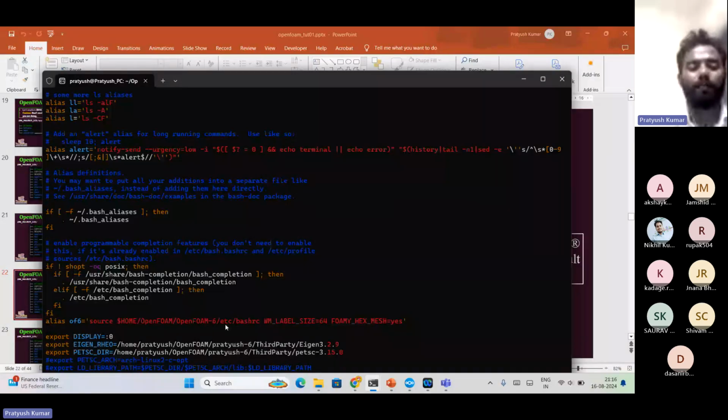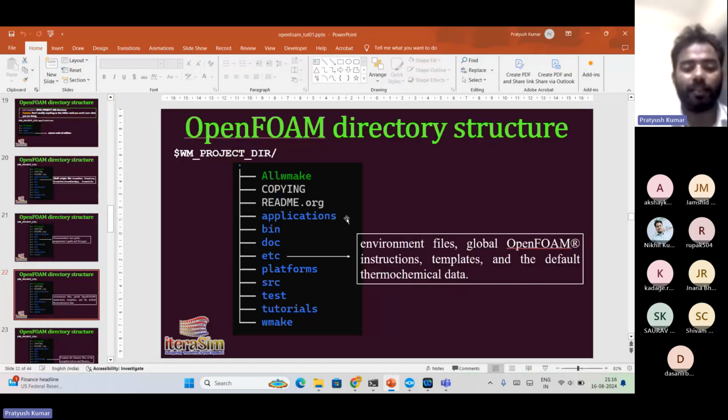That is all you should know about etc up to this level. There is also a bashrc which is the local bashrc for OpenFOAM. The bashrc I showed earlier is for the complete Ubuntu environment, but this bashrc is related to OpenFOAM only. That is the local bashrc. So when you type OF6, basically you are creating the local bashrc of OpenFOAM 6, and that is why the terminal understands the OpenFOAM 6 environment. I have also explained that to you.